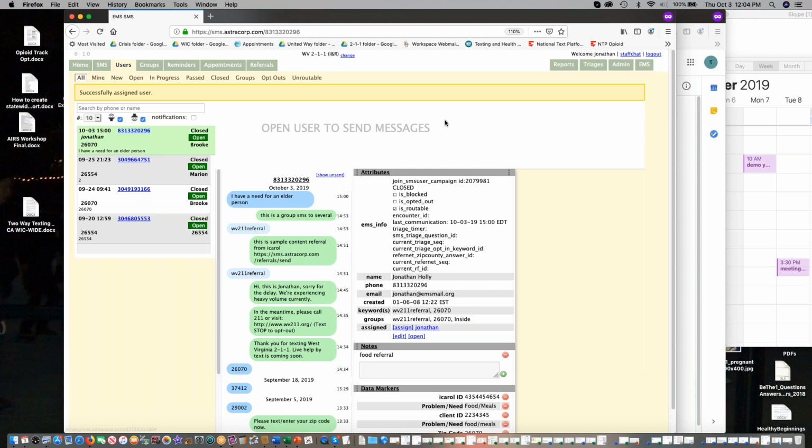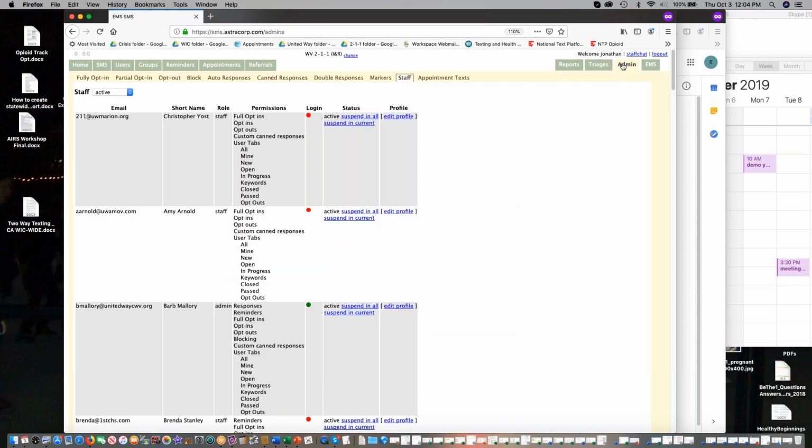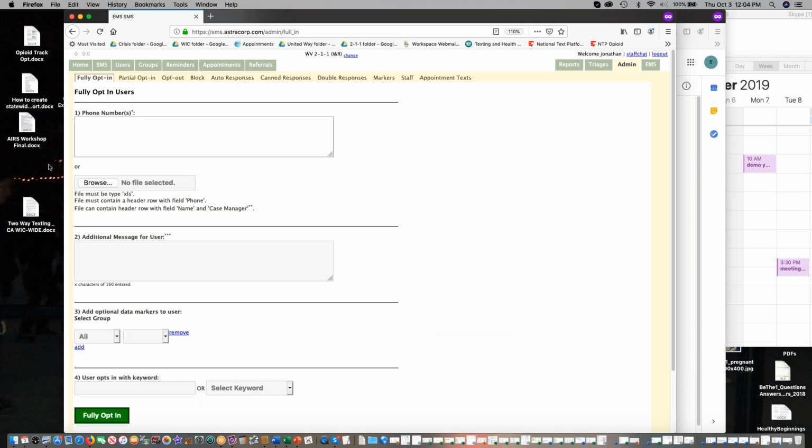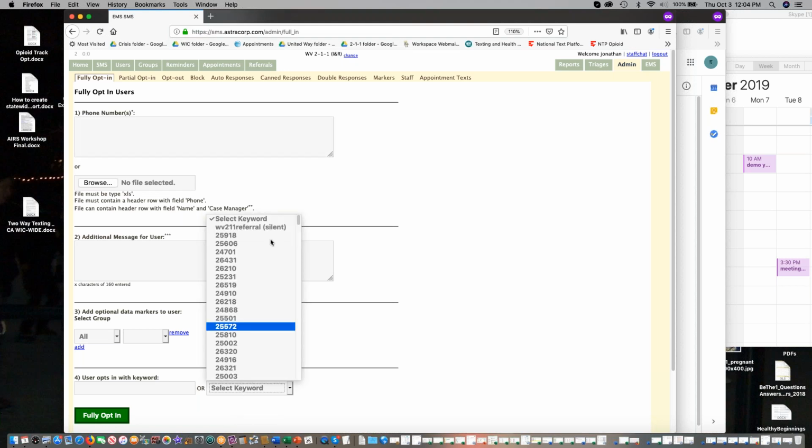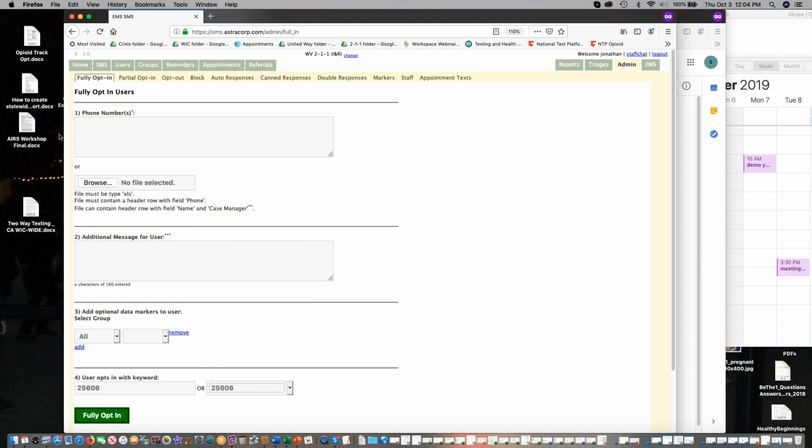So if I convert a call to a text, I go to admin, and I go, so admin, fully opt in, and then I put the number in here. This is going to take a phone number and put it into the service. If you know the zip code, great. If you don't, just use the top one, the referral, the silent keyword. If you know the zip code, then select the zip code. If not, like I said, just use that top one.